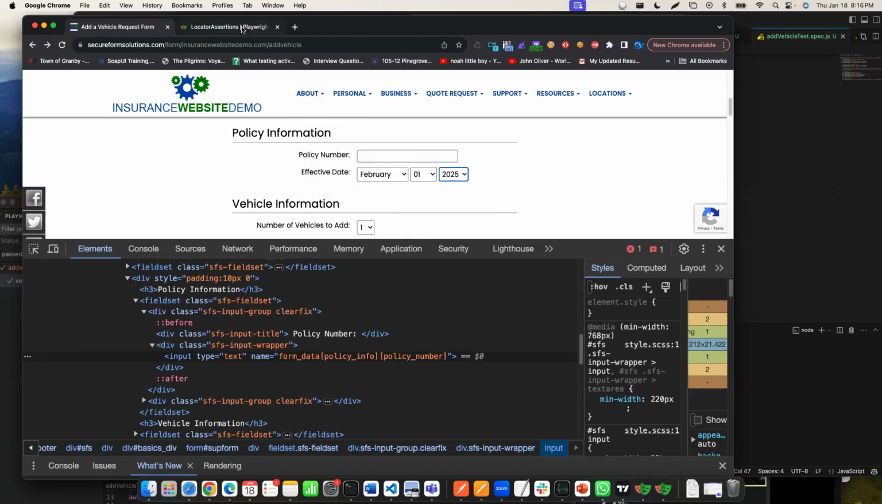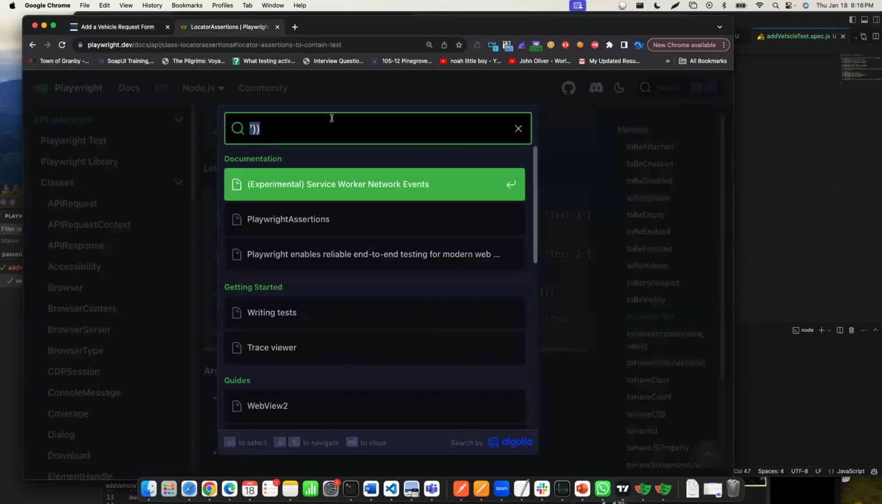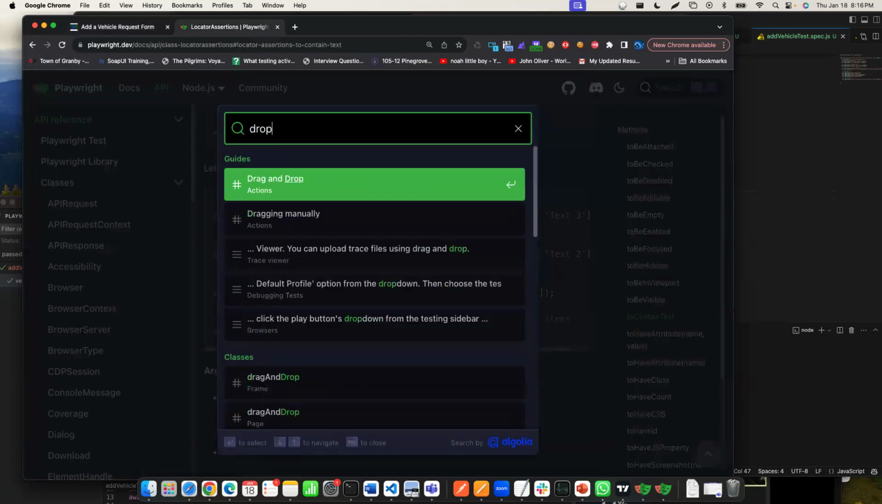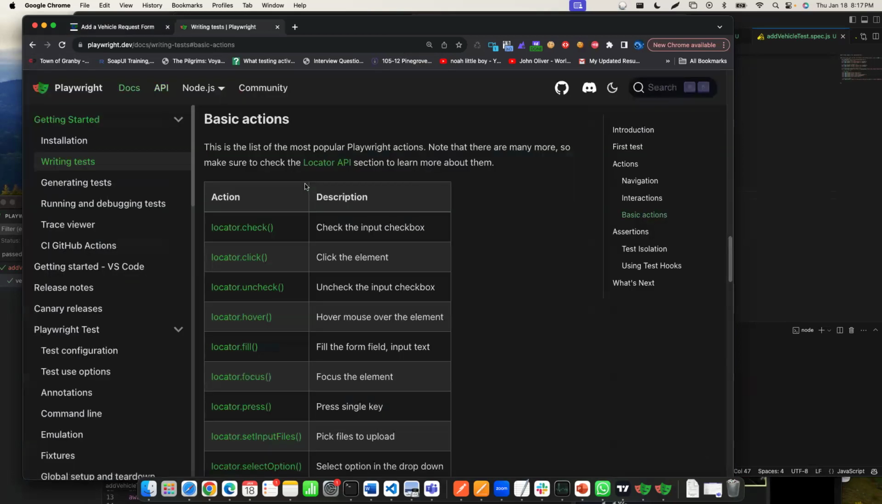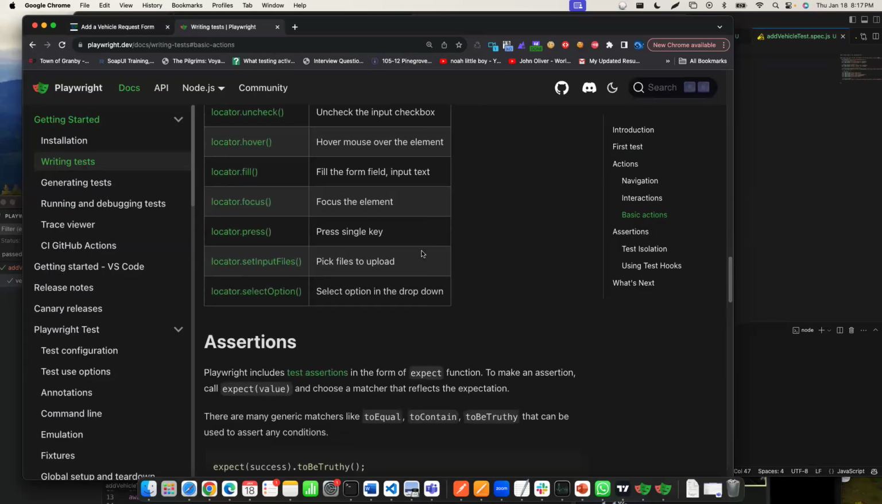Who here doesn't know how to do a drop down? You know, like you have a document here. I can write drop down, and it gives me select option in the drop down. So I click on that and let's see what it tells me.